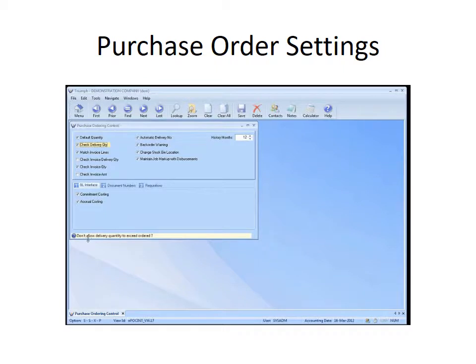Your next question is, don't allow the quantity delivered to exceed what's been ordered. Optional question is, if there's more quantity being delivered than ordered, do you want to allow that? And you can set that either way you like.